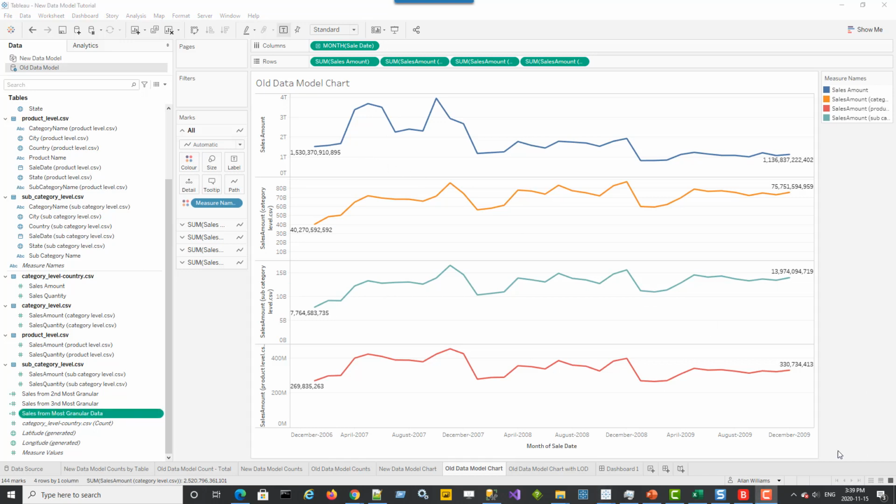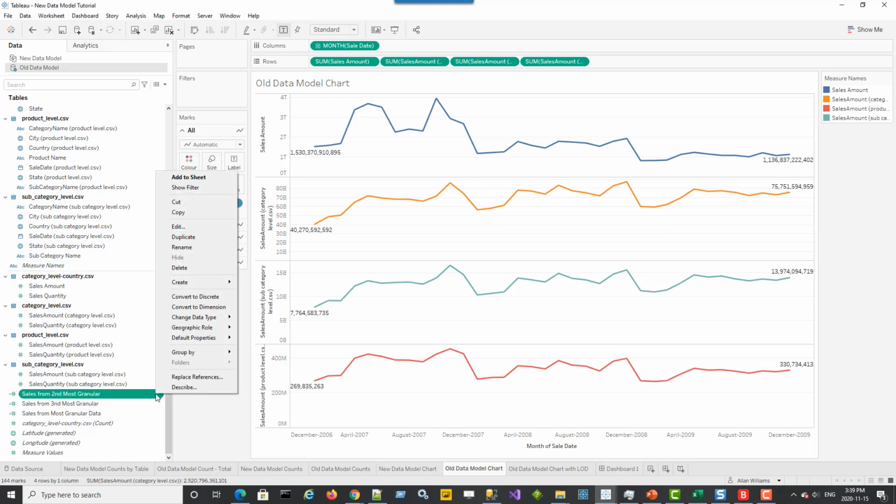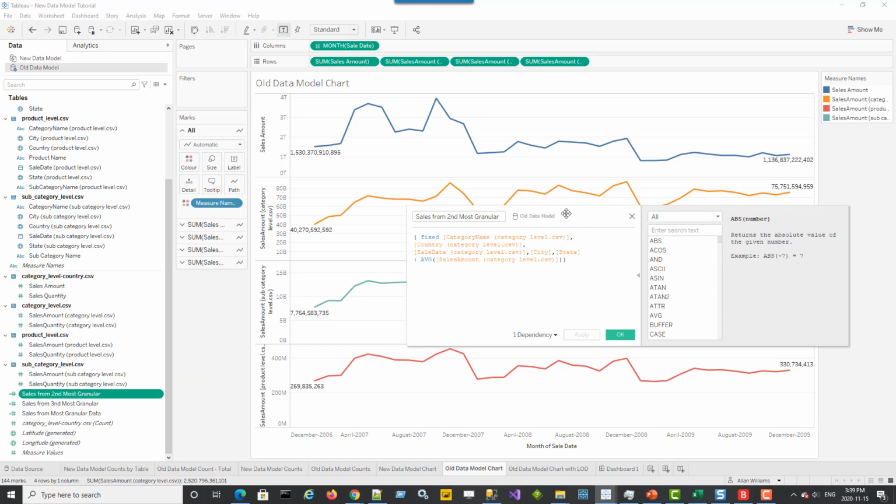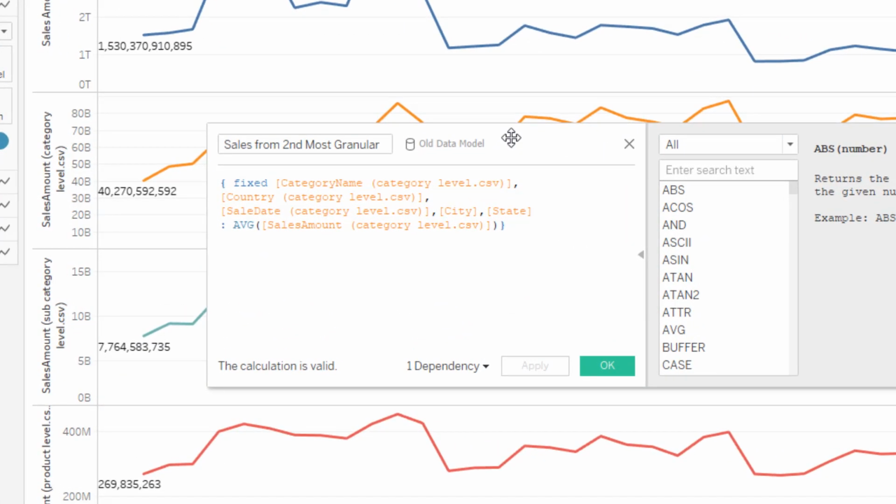So how do we fix this issue? We have to create some formulas that use the level of detail expression. This tells Tableau how to aggregate the results. So I'm going to have a look at the one I created while I pause the video. So this one is sales from second most granular table. I'm using a fixed level of detail expression. So what it's saying is calculate this only based on these specific dimensions from these tables that we have in our data source. And I want you to use the average of the sales amount.